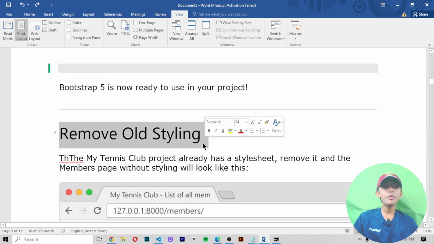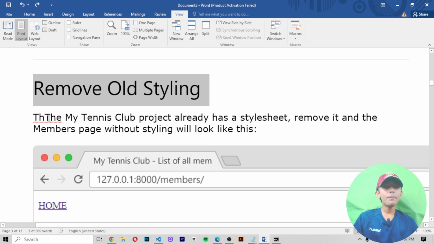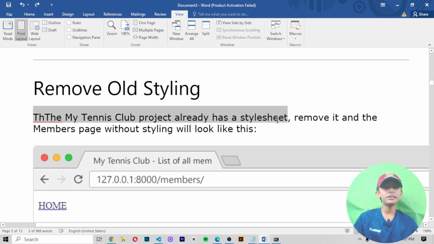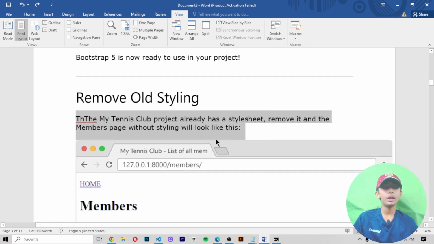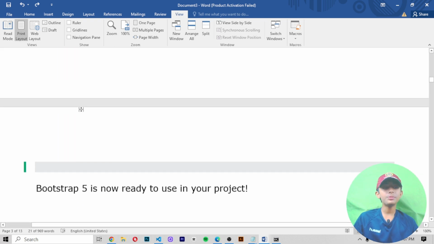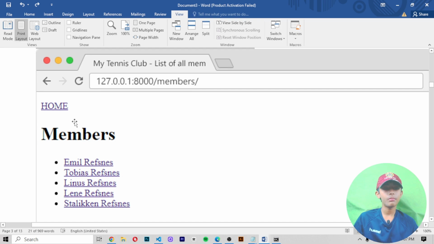Remove old styling. The My Tennis Club project already has a style sheet. Remove it, and the members page without styling will look like this. Here you can see it.